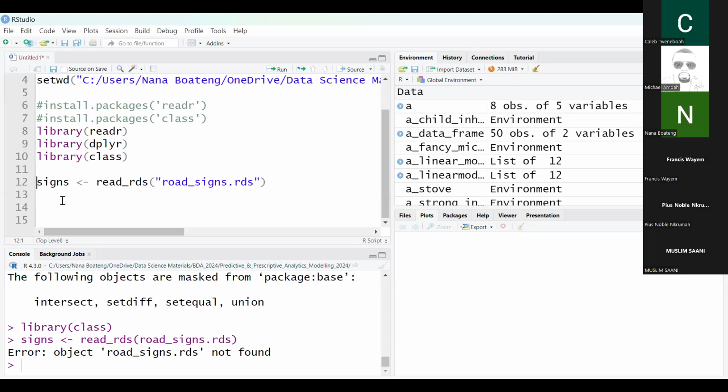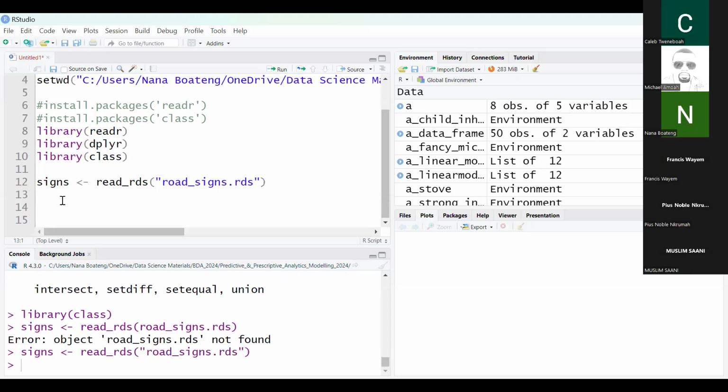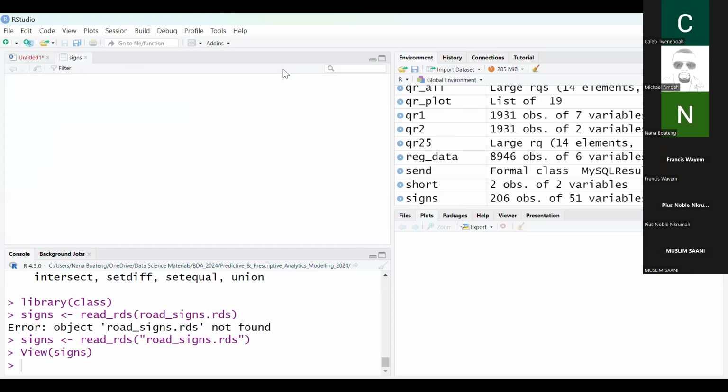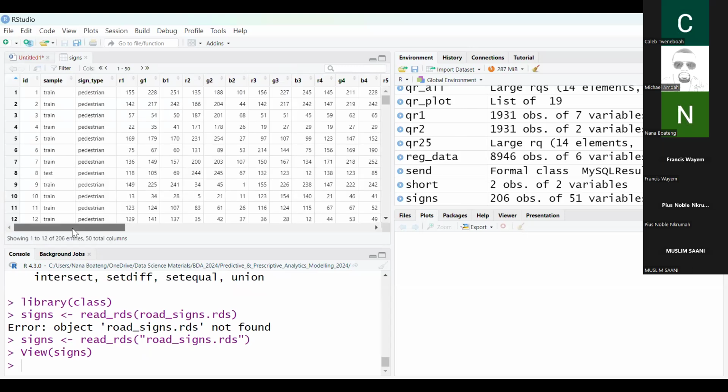Okay, so let's view the data set. Now let's play. If you see the data set, it has an ID column, then sample. Here it tells us which ones are the train and which ones are the test. That's how the data set was.